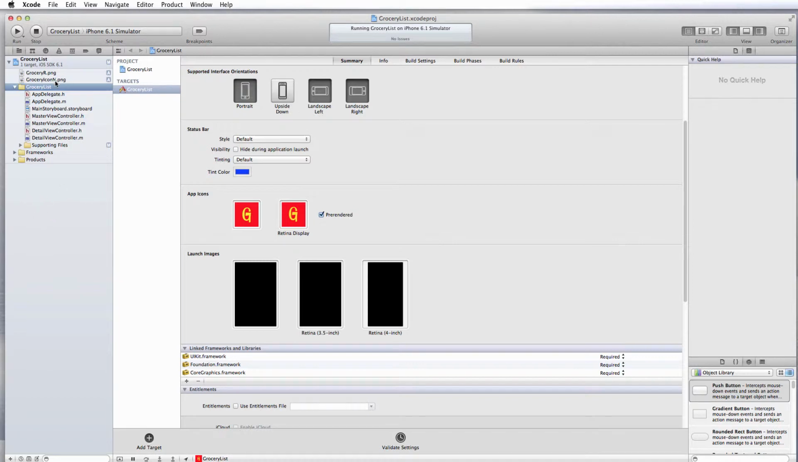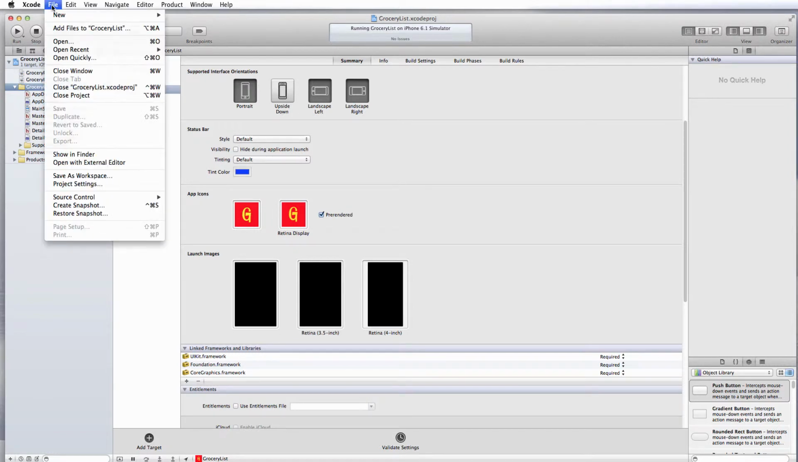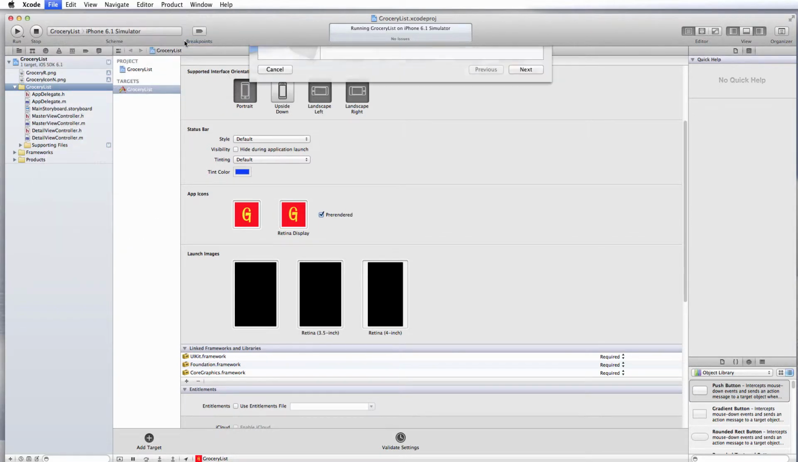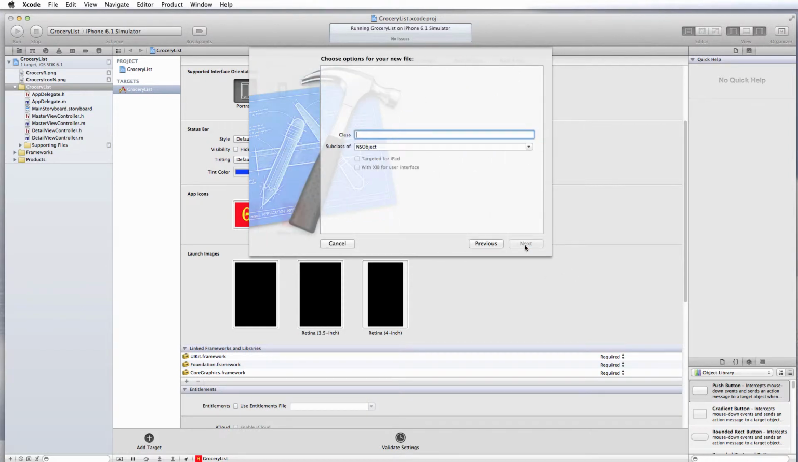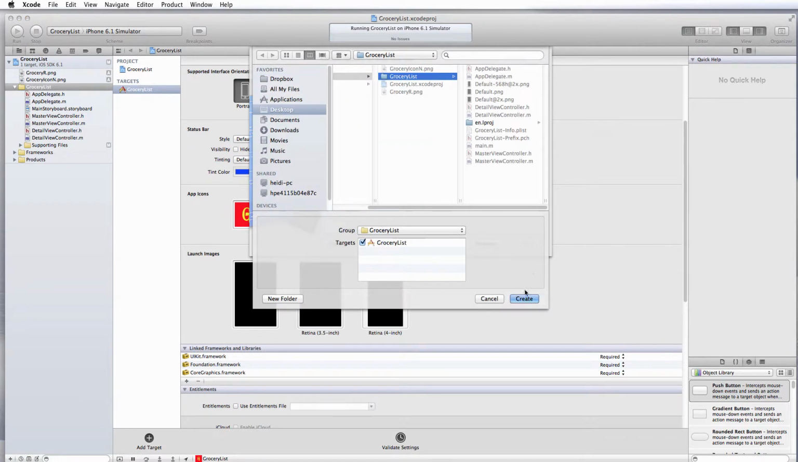So what I want to do is go ahead and click over Grocery List and then say File, New, and select File. Make sure that under iOS you're choosing Objective-C class. Select Next. And then I'm going to name my class Grocery Data, and it needs to be a subclass of NSObject. Select Next. Select Create.